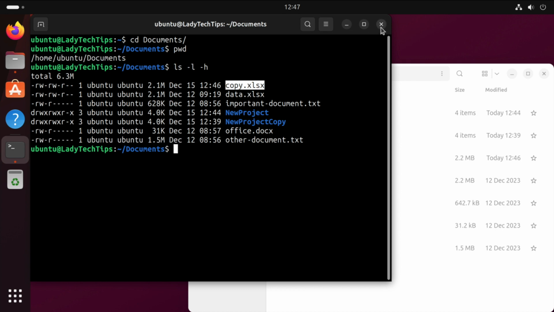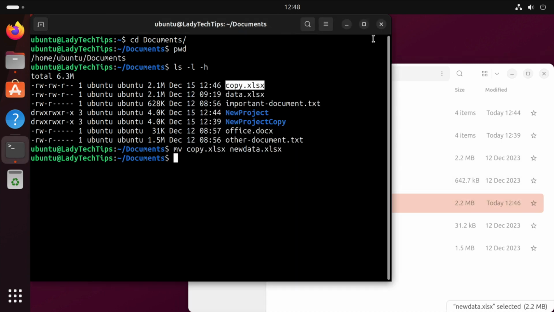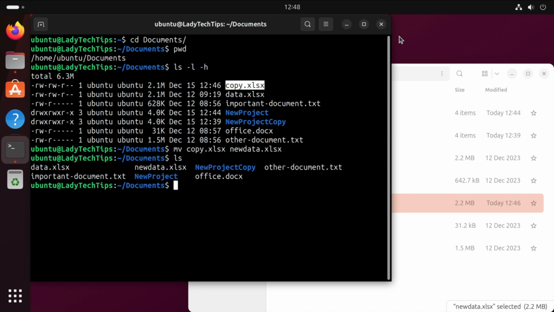So let's type mv, all lowercase, space, copy.xlsx, and then a space, and then the destination. And we're going to call it new data.xlsx, and then press enter. Now if we go to our file manager we can see we've now got new data. We can go back to our terminal and confirm that by typing the ls command and pressing enter.